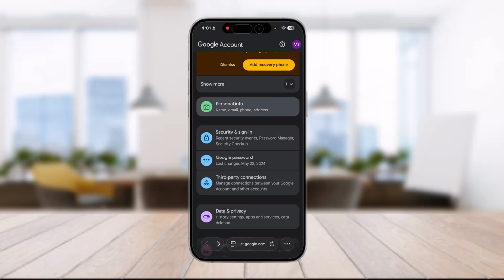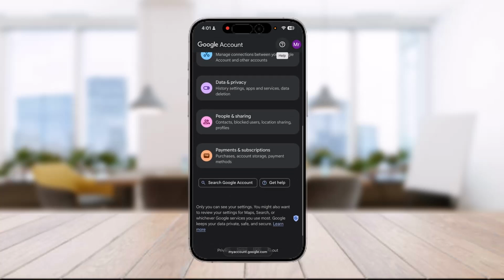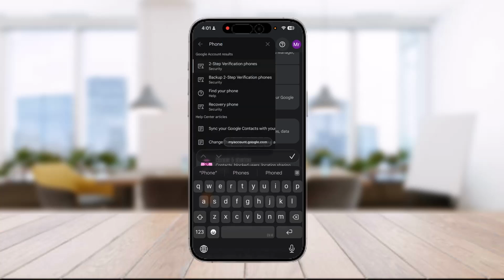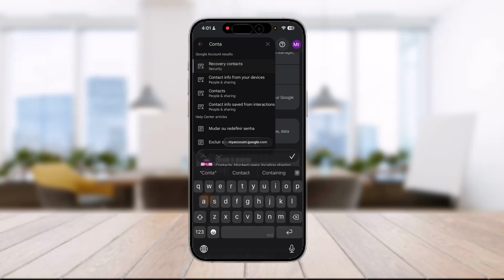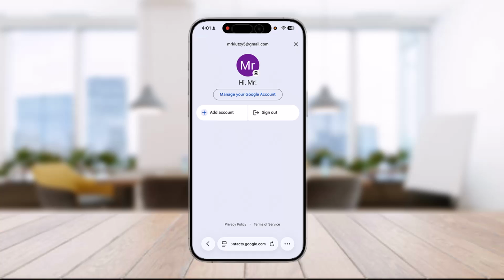If you're looking for the numbers that are saved in your contact or your phone, all you need to do is simply go ahead and head into the search bar and then search for phone, just like that. Or you could also simply go ahead and search for contacts. And as you can see, if you simply go ahead and click on contacts, you're going to see all the contacts that are on this account. So it is as simple as that.